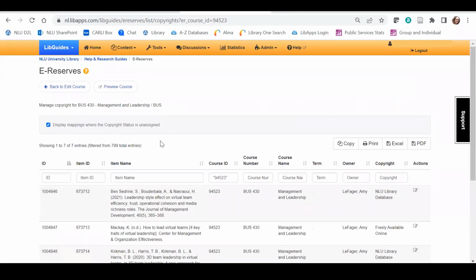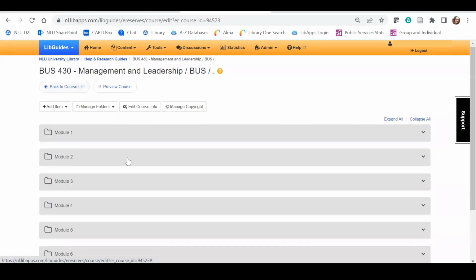So the nice thing about doing the manage copyright from the course is because you're only looking at your particular course that you've just added, and it really quickly updates that information. You can go back and look at the copyright for all items. It can be a little overwhelming. So I'm going to click back to the edit course. So that would be the manage copyright step.